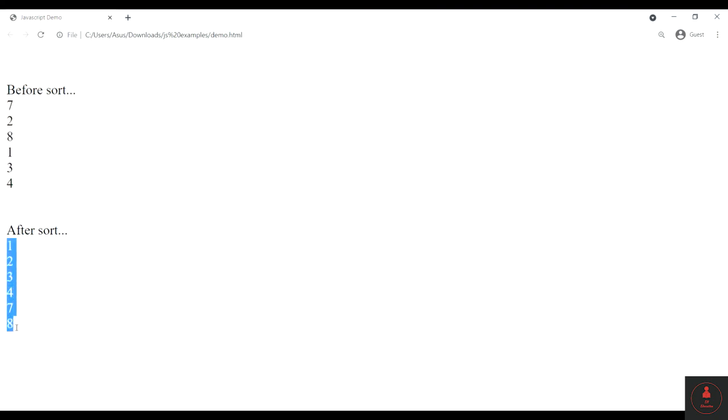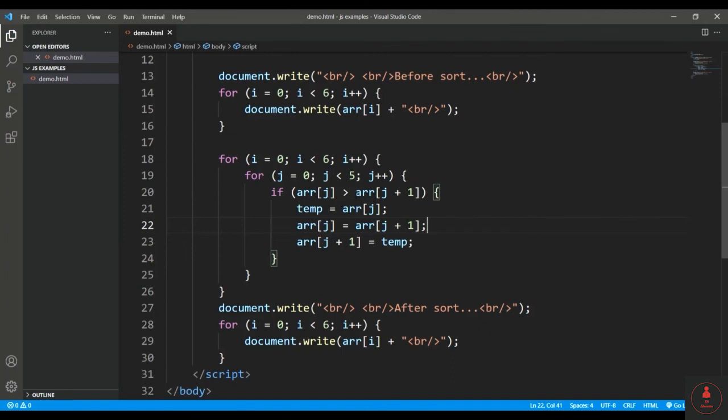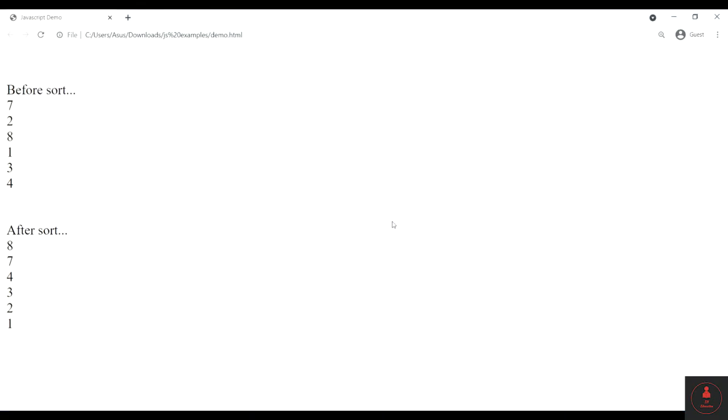If you want to sort in descending order, you can simply replace the greater than symbol with the less than. Now the swapping will be done when the smaller value is before the larger value. So now you can see this whole array has been sorted into descending order.